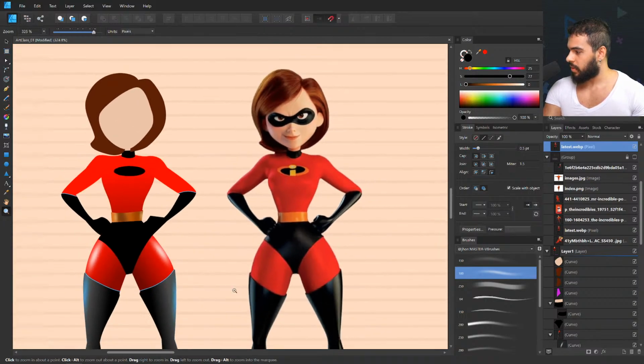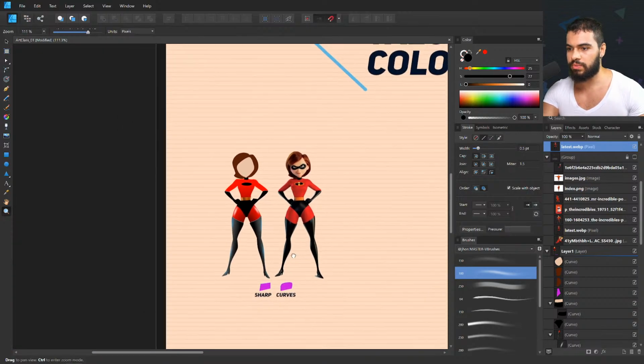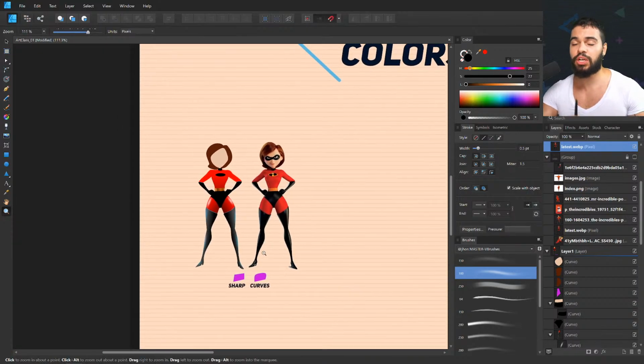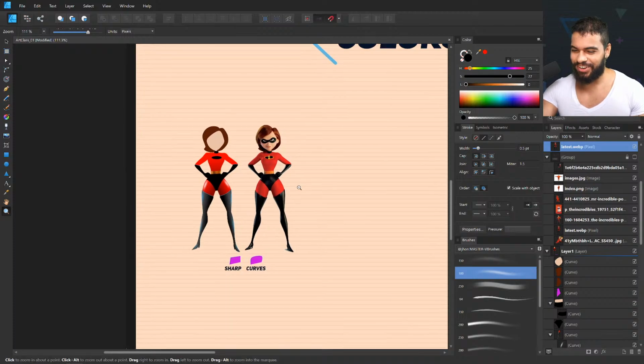It is good to know. If you guys plan to print your stuff, of course CMYK is the direction that you should go because of the printers. You have the colors cyan, magenta, yellow, and black. I think that is it. All right.